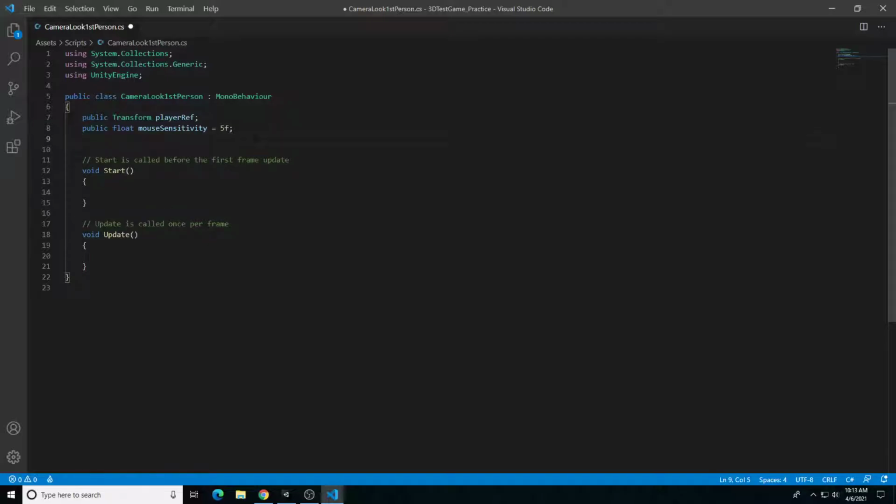Let's add another one. This one's just going to be a float, and we're going to call this one X rotation. So we'll do equals 0F. So we're going to start with a 0 X rotation. This is going to help with the vertical motion of the camera, and to be able to clamp it so that we don't allow the player to look past 180 degrees vertically or down at the character's feet.